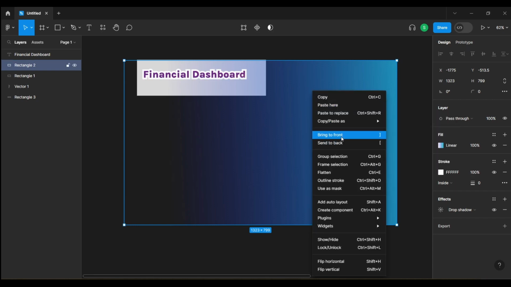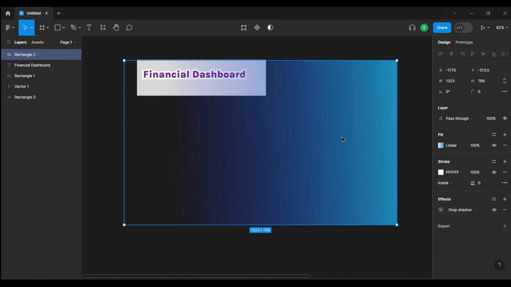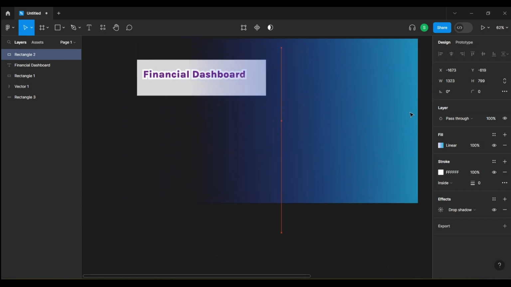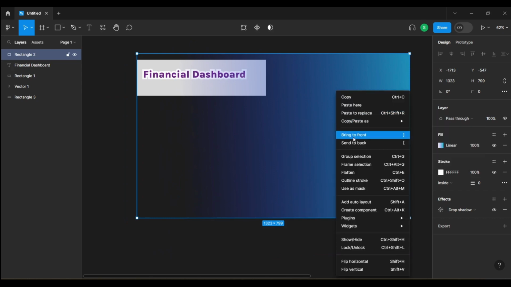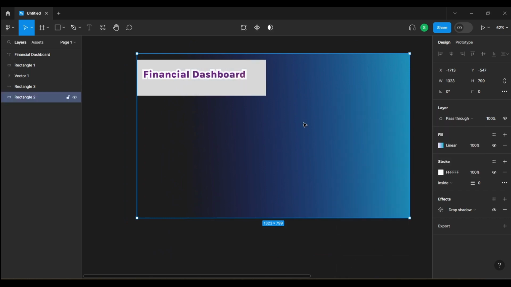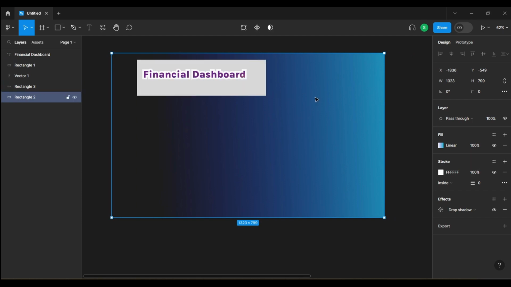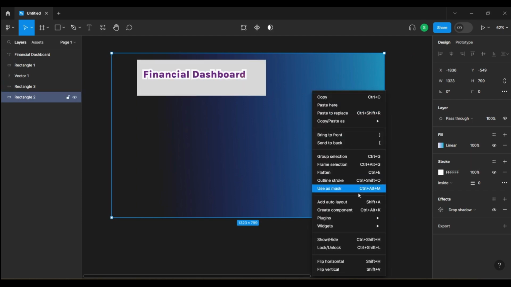If you click on bring to front, see, but it was at the front. Now send to back, yeah, it went to back. Like that you can play with the layers.